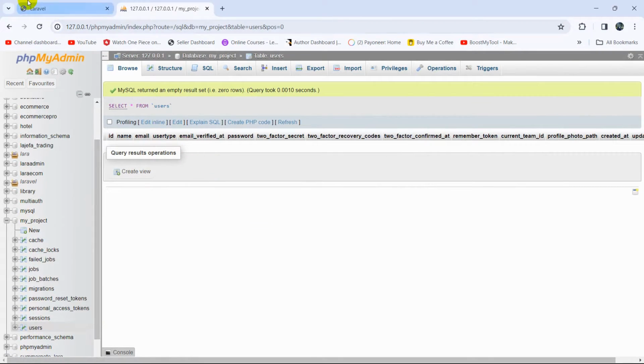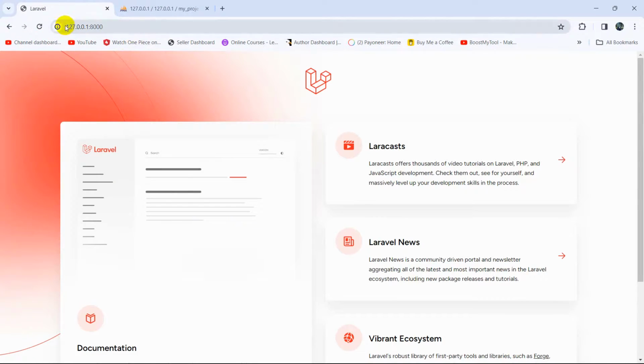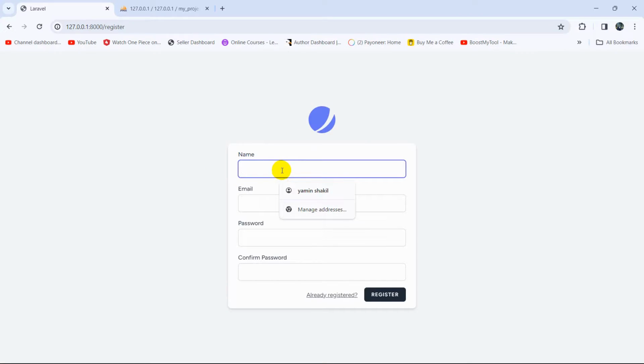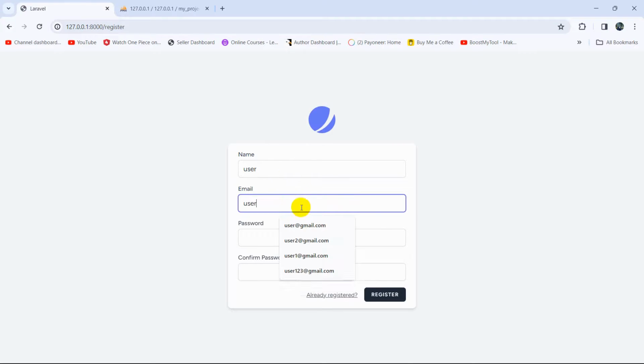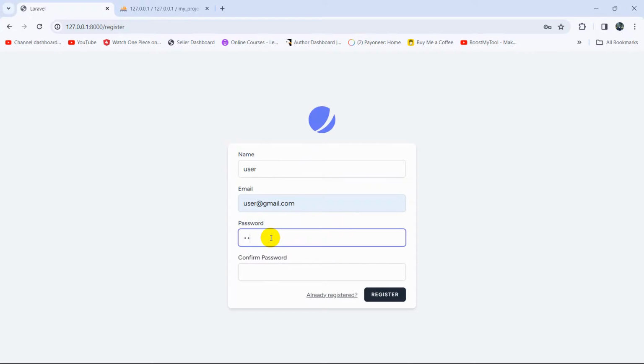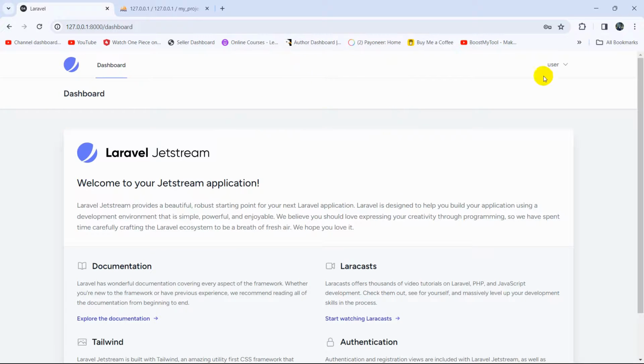And here you can see the users table, and here you can see name, email, and user type. So right now if I just refresh my Laravel project, we see over here login and register options. So right now let's click on register, and let's register a user. So let's say name will be user, email will be user@gmail.com. Let's give a password over here, then confirm password, and click on register. There you can see we're able to successfully register.